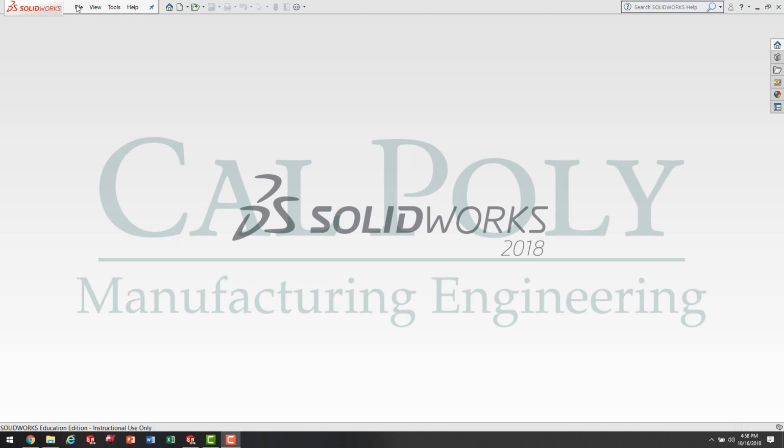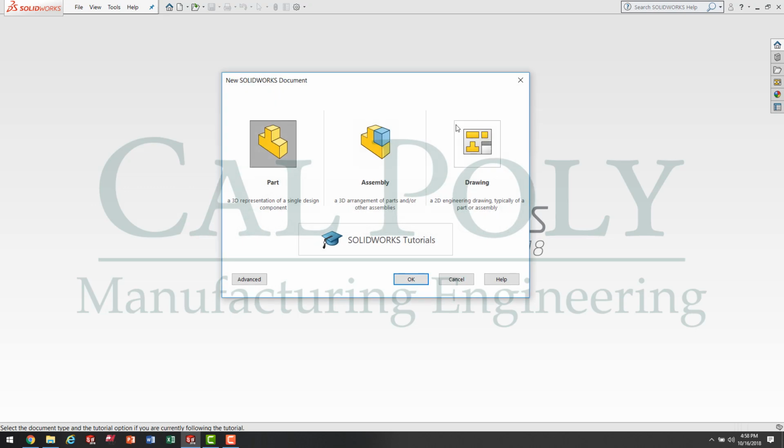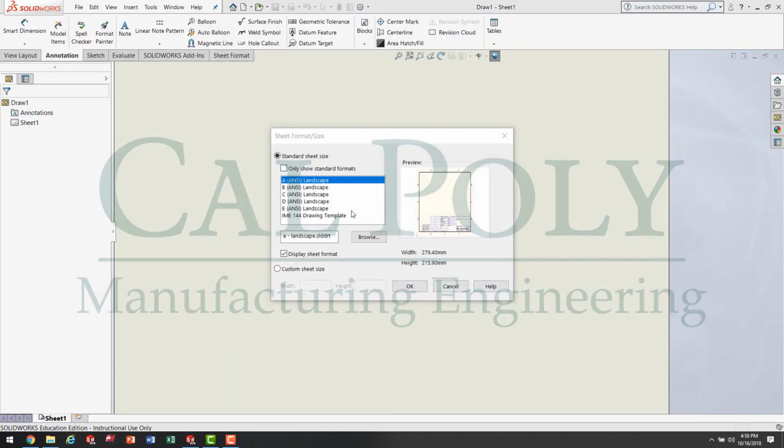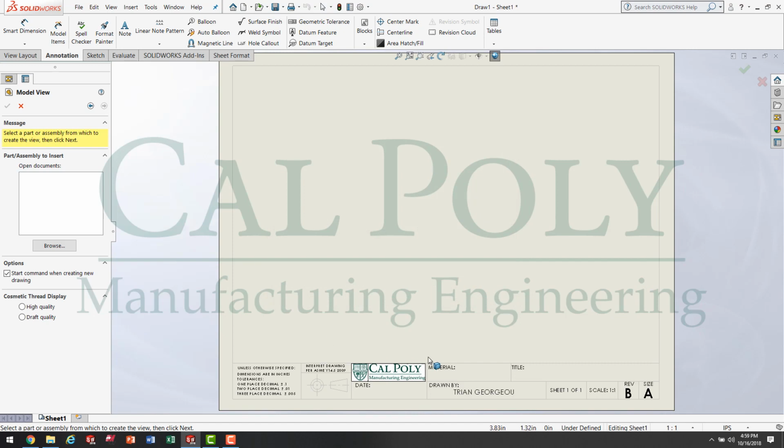Let's go File, New, and we're going to select a drawing file. Select OK. At this point, it's going to ask us to select our drawing template. If you've already downloaded the drawing template file off Polylearn and installed it in SolidWorks, go ahead and select the 144 drawing template. If you have not done this quite yet, please refer to the engineering drawing tutorial video. When I press OK, it brings up my custom sheet template there. And my model view is ready to go ahead and insert parts.